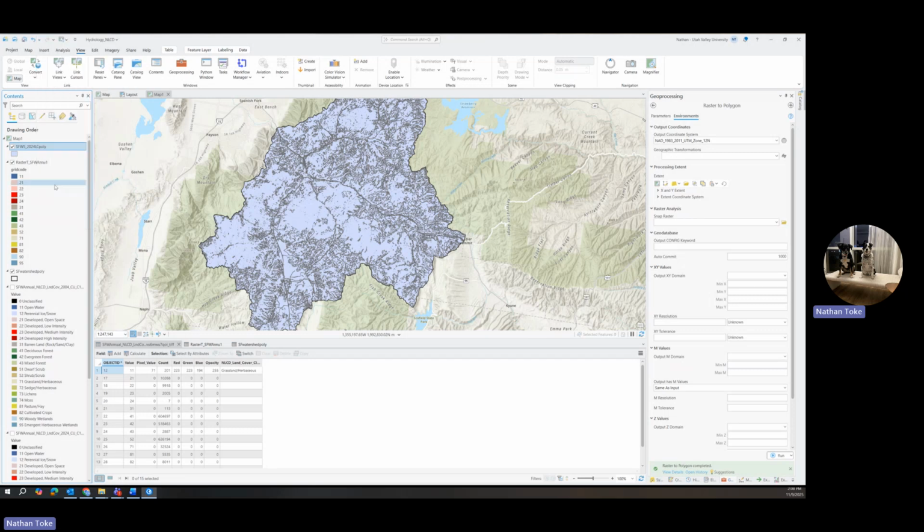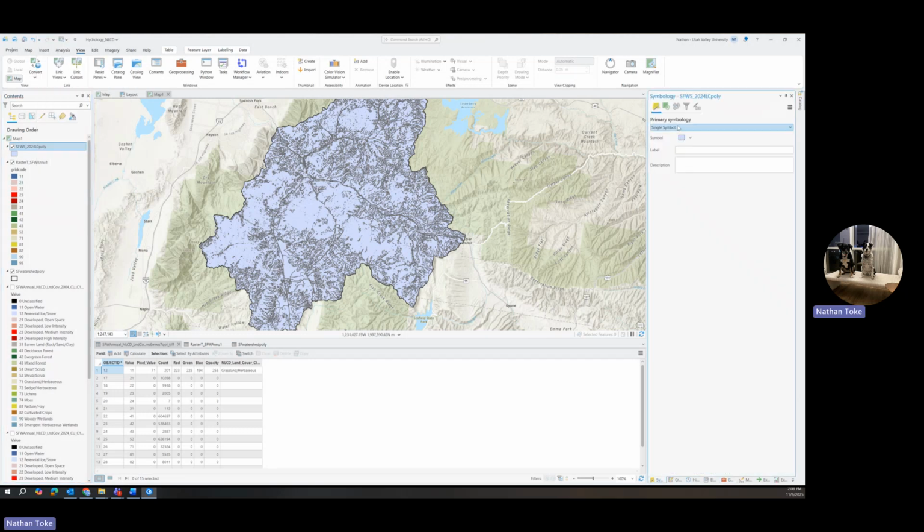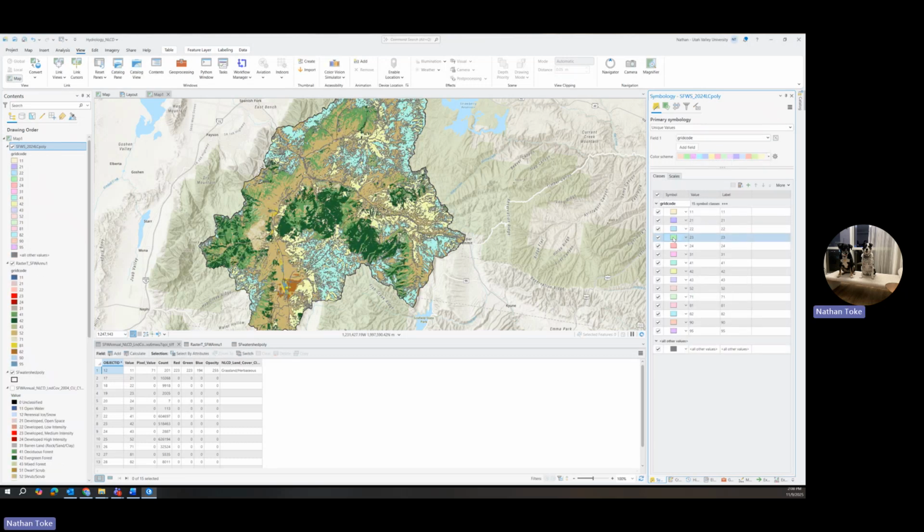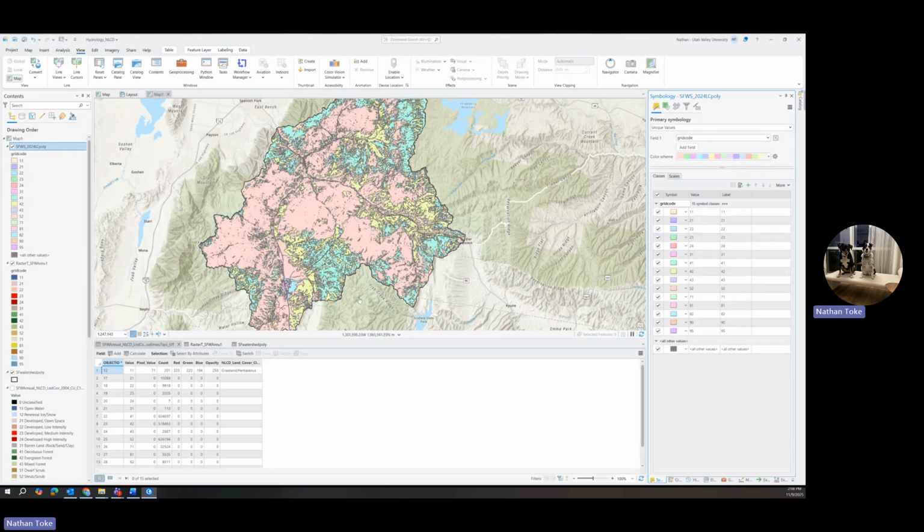So you go into symbology and you have to go to unique values by grid code. And then it'll automatically choose some colors, and that's fine, but that's not great. It would be nice to use the actual colors that the National Land Cover Dataset utilizes.